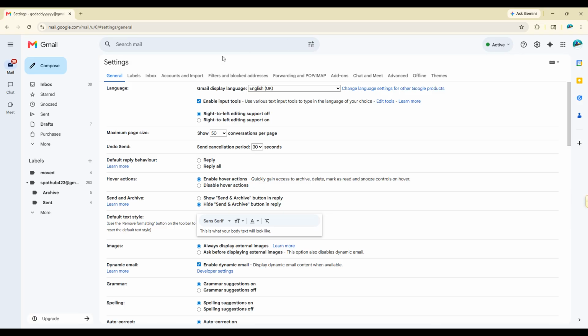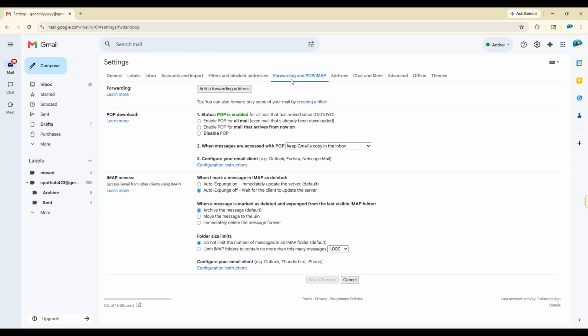Now across the top, click the tab that says Forwarding and POP/IMAP. This is where Gmail controls whether other apps can connect to your mailbox. Scroll down until you see the IMAP access section. If IMAP is disabled, select Enable IMAP. This step is very important because if IMAP is turned off, your mail app may fail to connect and show a server error. After enabling it, scroll down and click Save Changes so the setting is applied properly.